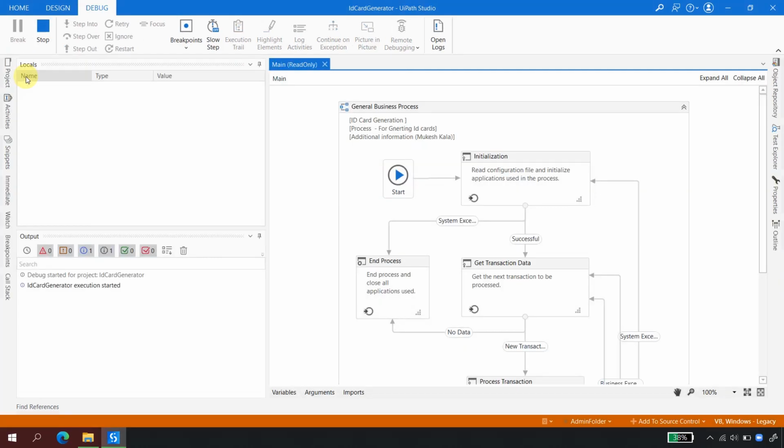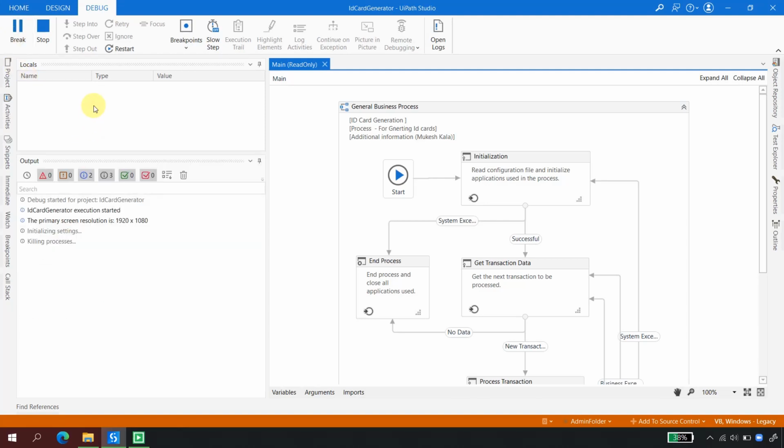Okay, so ideally the expectation is now we should get the first ID card created because I have put a debugger there. Okay, so initialization of the settings is done. We'll just move it a little bit like this so that we can see. Okay, so killing of processing, Excel read is done. Total count we have got as 16. Okay, first processing for transaction number 1 started.